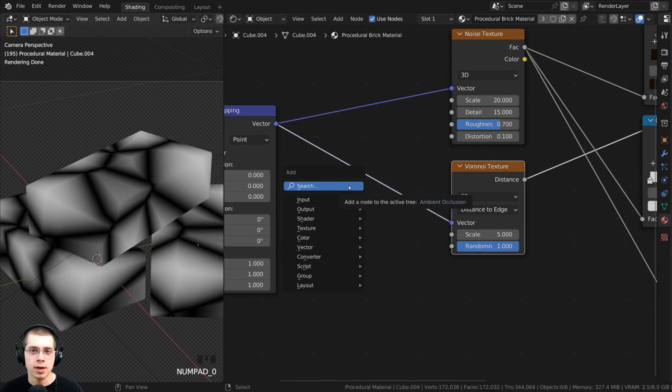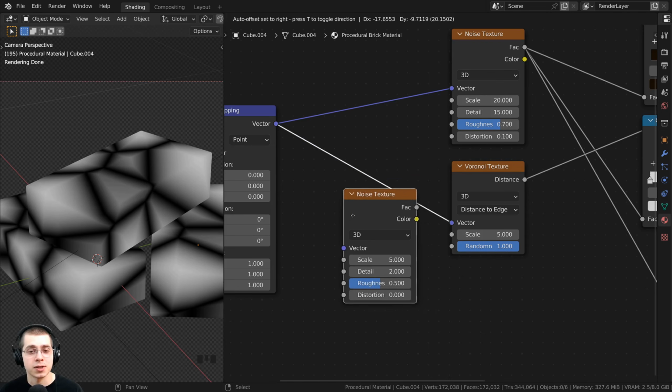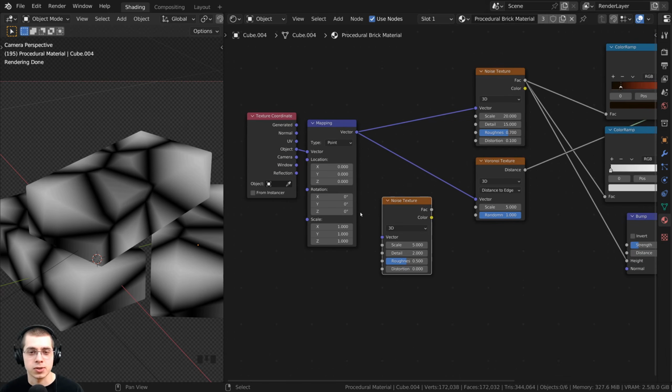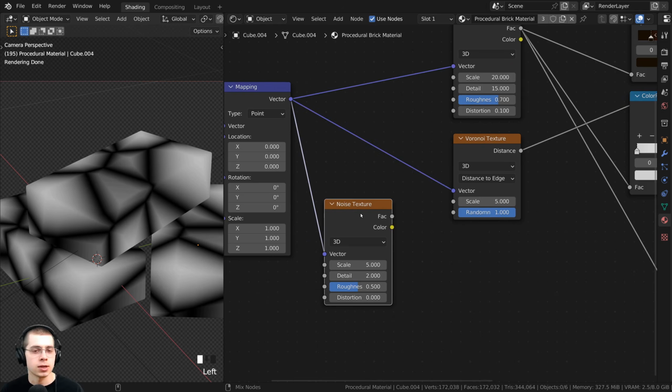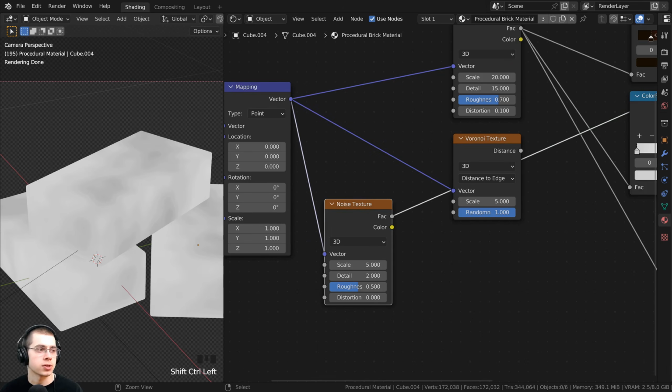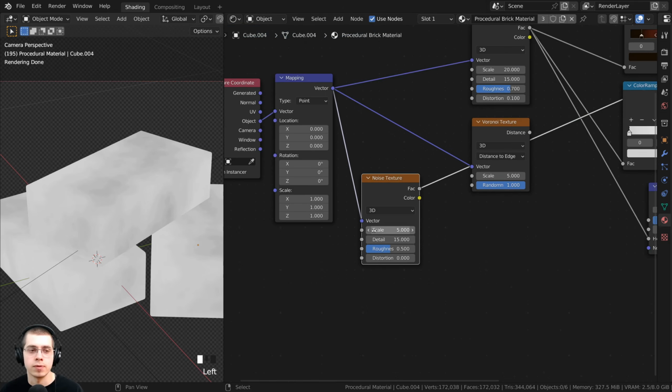So let's press Shift A, go to the search, and search for another noise texture, and let's just stick the noise texture down here. And then I want to take the vector of the mapping here, and I want to put that into this noise texture as well, so that they're all using the object coordinates. And then I can Control Shift and select the noise texture to preview it. Now I'm going to leave the scale at 5, but I am going to turn the detail all the way to the max of 15, so it's very detailed.